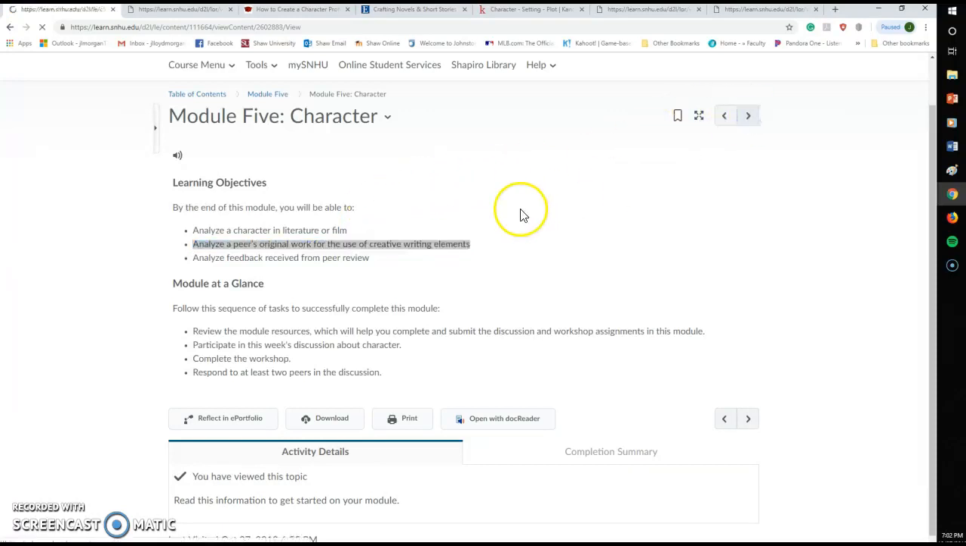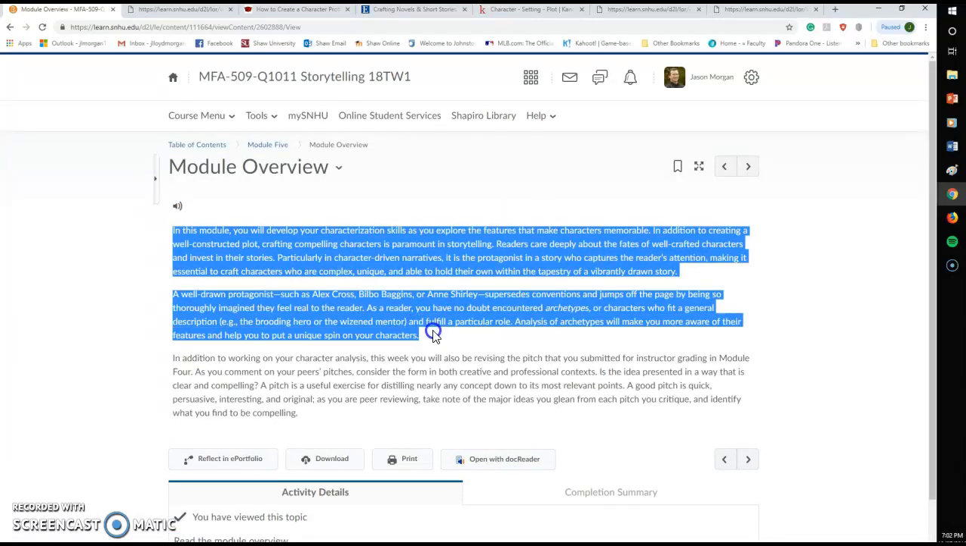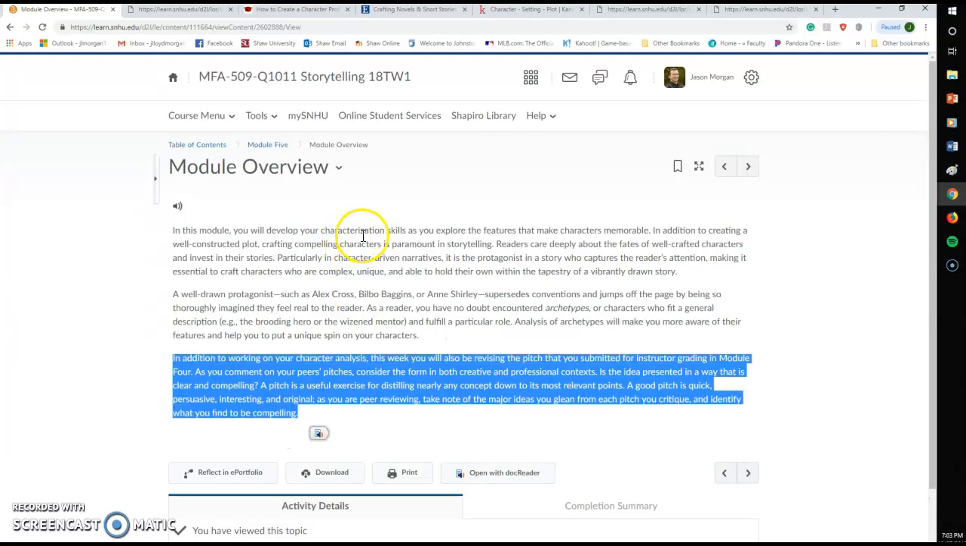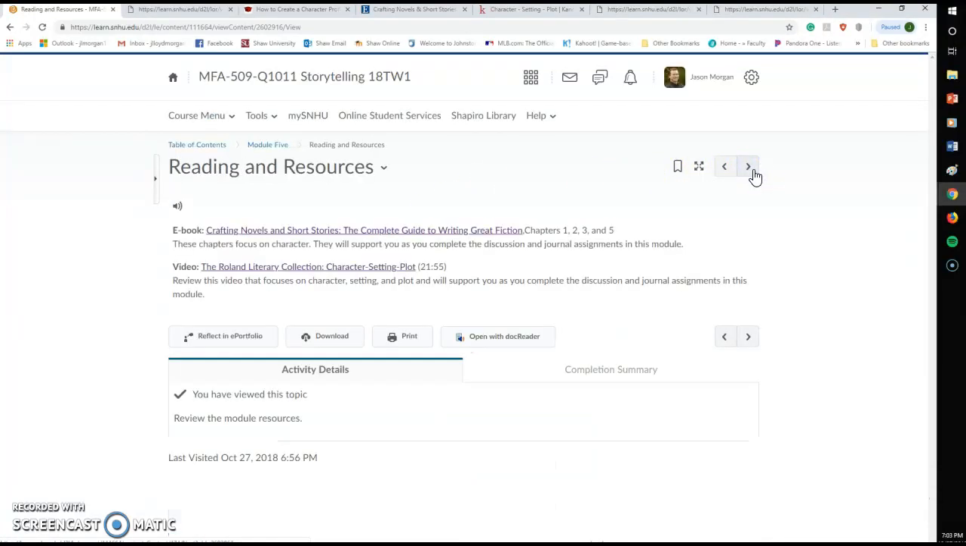Let's move on. You'll want to read this next item, the module overview, which talks about character and such, just to get a heads up of what's going on. Read through that. Please don't skip over this, it's all important stuff. Okay, moving on to readings and resources.